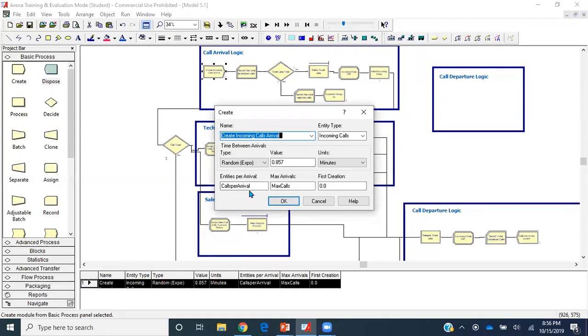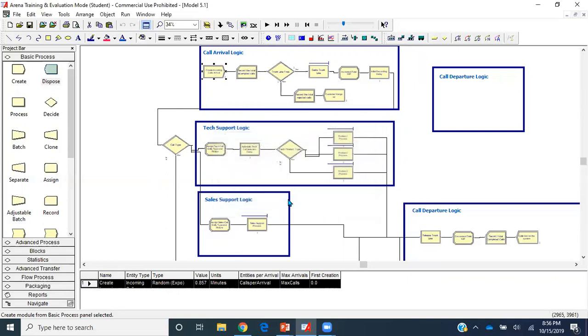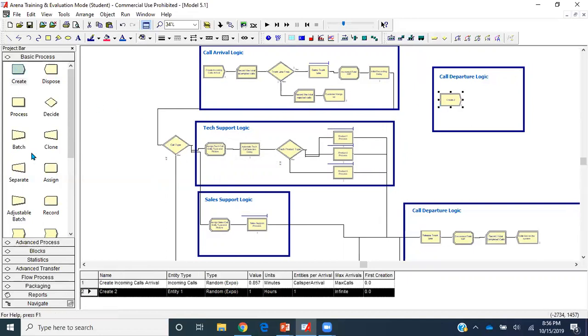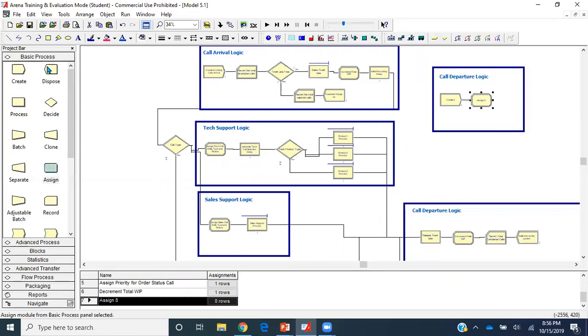To change the value of max calls and calls per arrival after 10 hours of operation, we'll be creating a logical entity that will come and change the value of these 2 variables. So we'll get a create module here, an assign module here, and then a dispose module here.